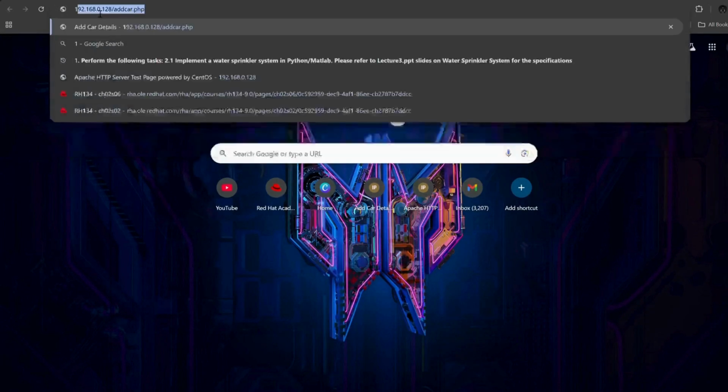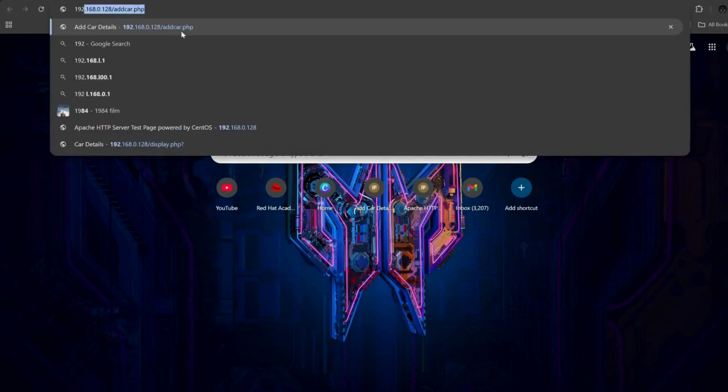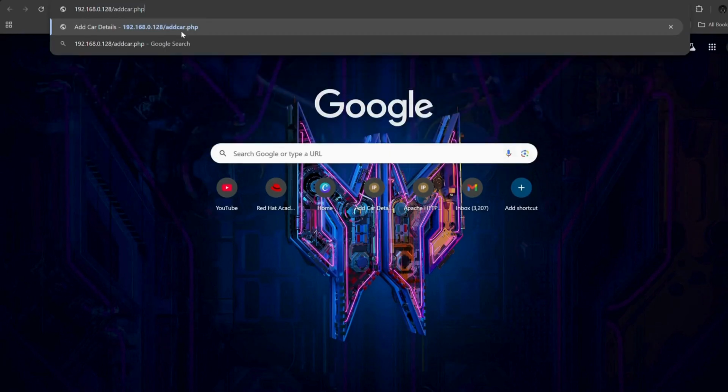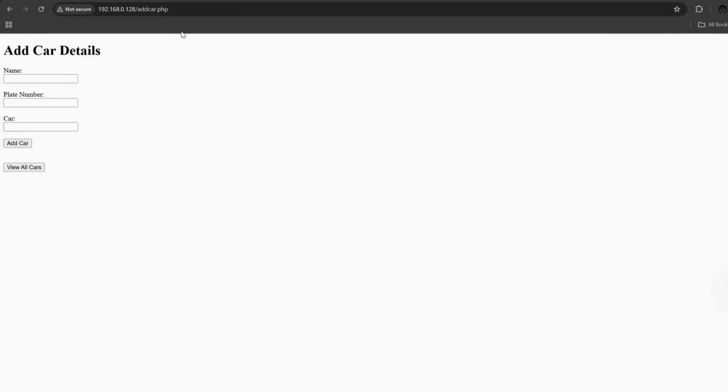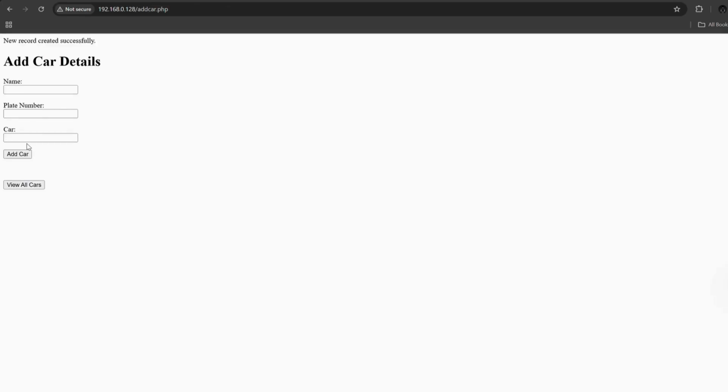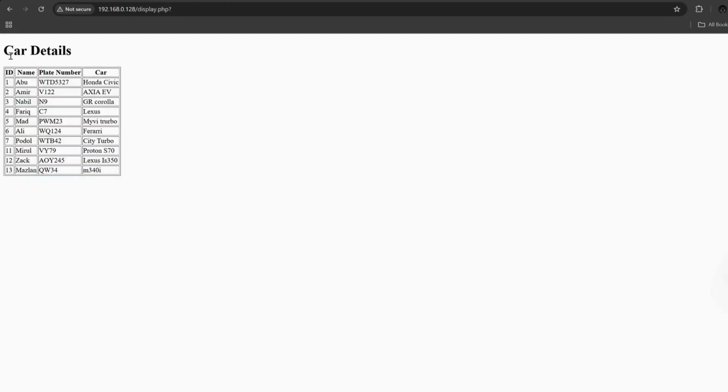From the host PC, open Google Chrome and type firewall mpost3 IP address /addcar.php. You can see the web app same as at the web server and enter the car details. After that, click View All Car and then all the car details that we add will be shown.